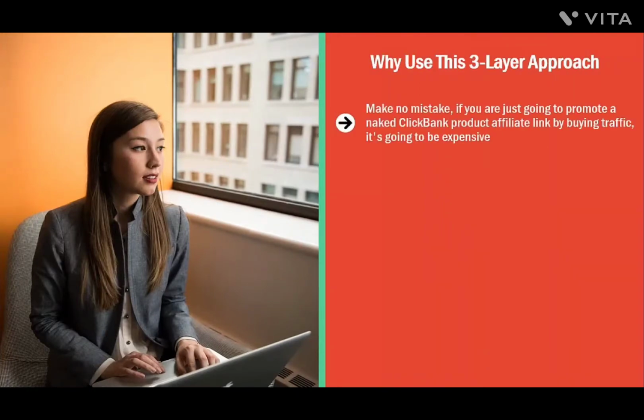Make no mistake, if you were just going to promote a naked ClickBank product affiliate link by buying traffic, it's going to be expensive. If you're going to promote using free traffic methods, it's going to take too much time. The reason for both outcomes is the same. You haven't qualified the traffic.